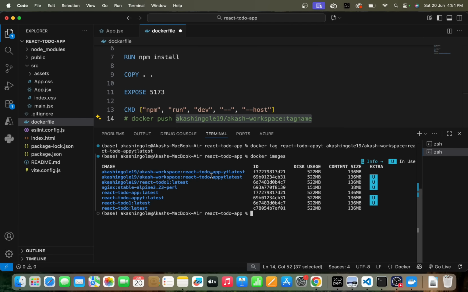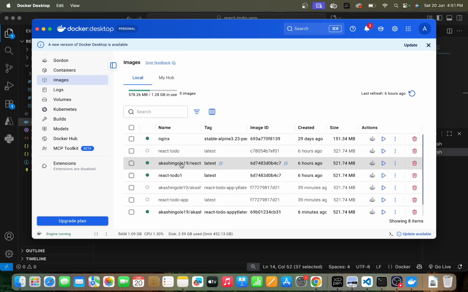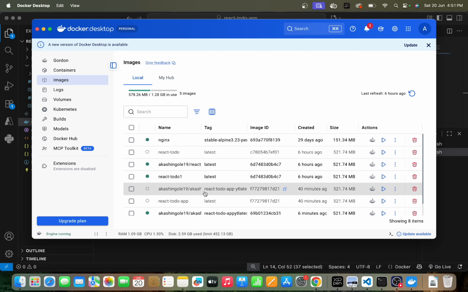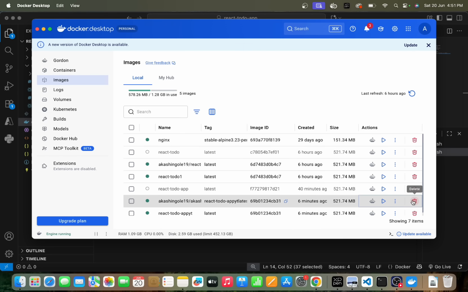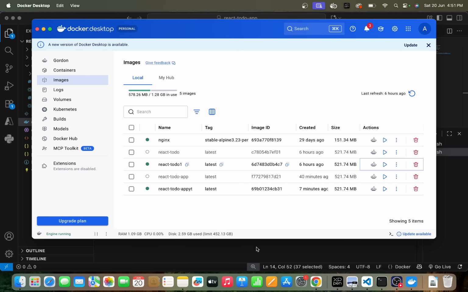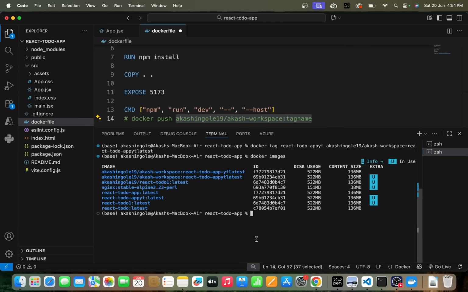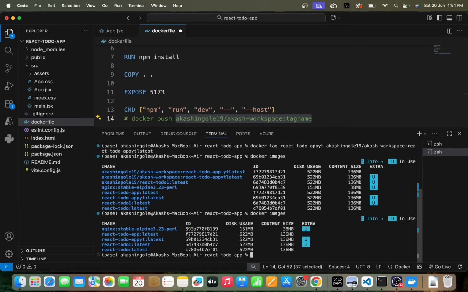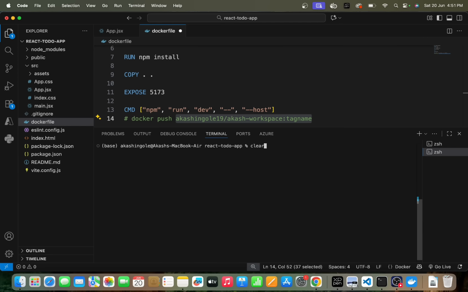Okay, so don't get confused. This is the recent one, right? Just let me delete this. Just give me a second. I will delete these images so that we are not confused. Delete forever, delete forever, delete forever. Okay, cool. So once again, let's see. We don't have anything. Let's start once again.